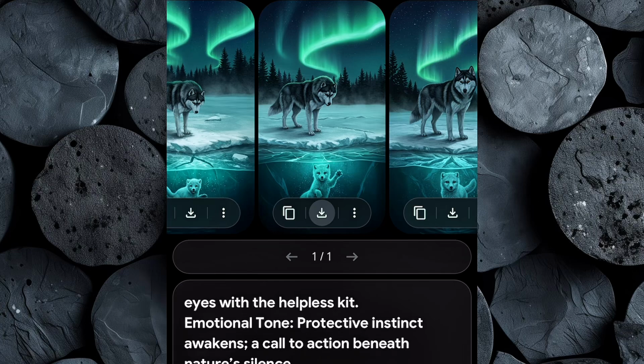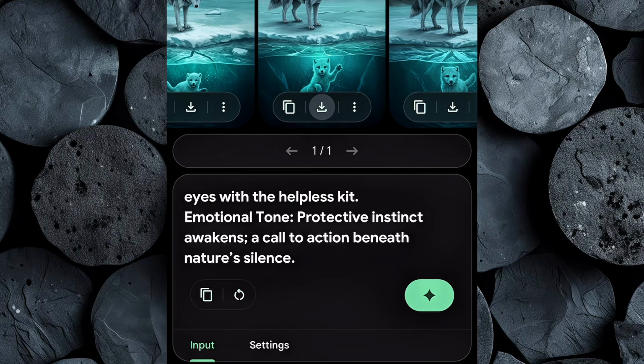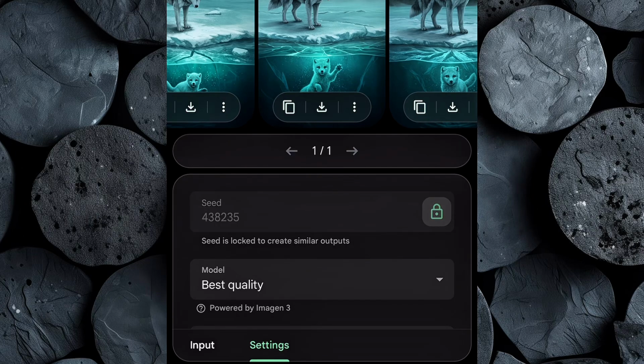Now here's an important step. To keep your character design visually consistent across all the scenes, go back into Settings and click Lock Seed. This will help maintain continuity in character style and background throughout your animation.